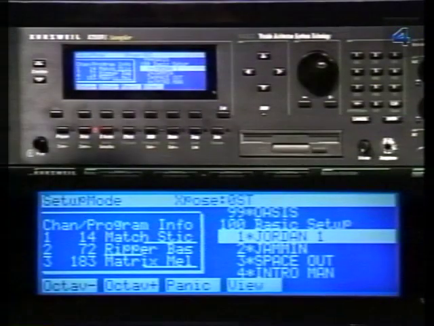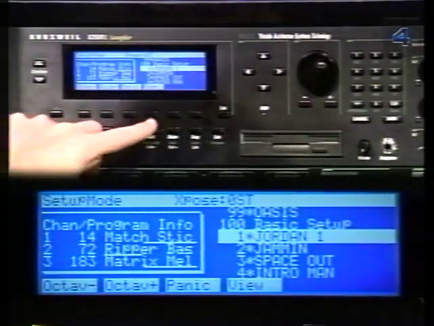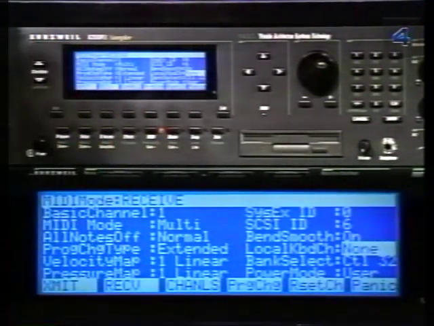Before we proceed any further, we need to talk about one parameter which will be important if you have the rack module. It's called the local keyboard channel, and it is found on the MIDI receive page. To get to it, press the MIDI mode button, then the soft button labeled receive. You will need to use this parameter if you want to use setup mode.